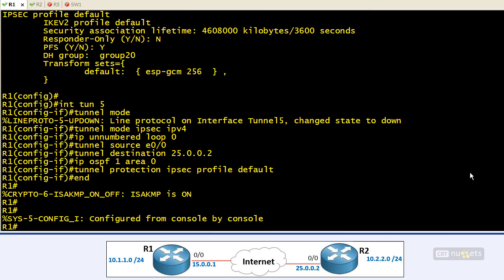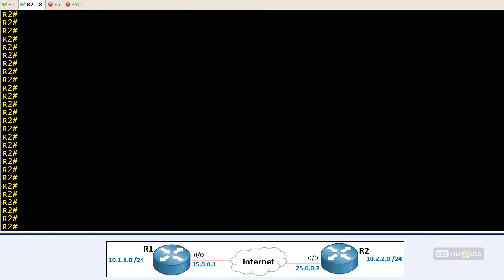Now to make all this work, we need a compatible policy for IKE version 2 and for IPsec over on R2. So because this is virtually identical except for the IP addresses are going to be changed to reflect R2 peering over to R1, we'll take this one a teeny bit faster.